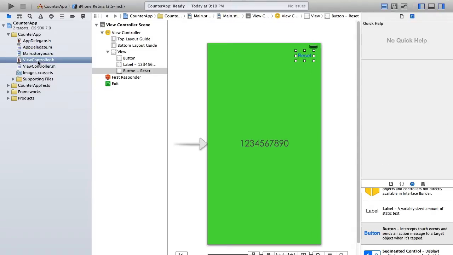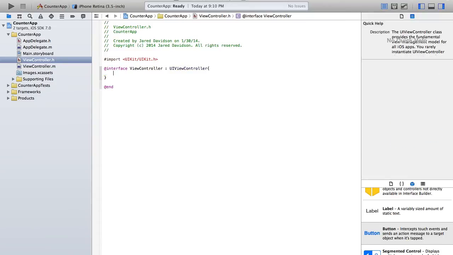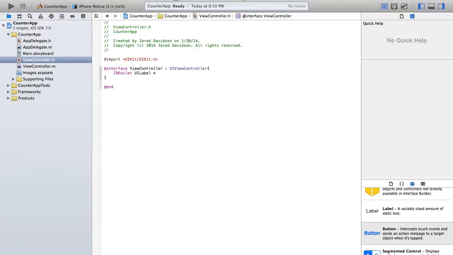Now we want to head over to our ViewController.h file, and right after the UIViewController, do an open curly bracket, press enter, and then a close curly bracket will automatically appear. Now we want to create some outlets so we can name the label and create a new integer. So IBOutlet UILabel star label, and end it with a semicolon.